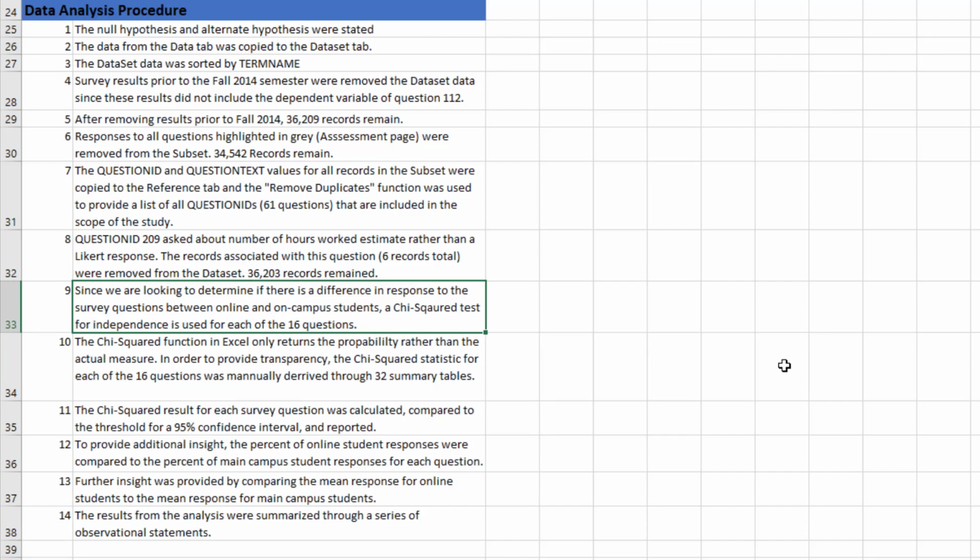Since I'm going to be comparing Likert responses, and Likert responses are really categorical responses and not numerical, I'm going to be using a chi-squared test to measure the differences between the online students and the main campus students. So I'm setting up my analysis to do a chi-squared test for each of the 16 questions, where I compare the online student response to that question to the main campus student response to that question.